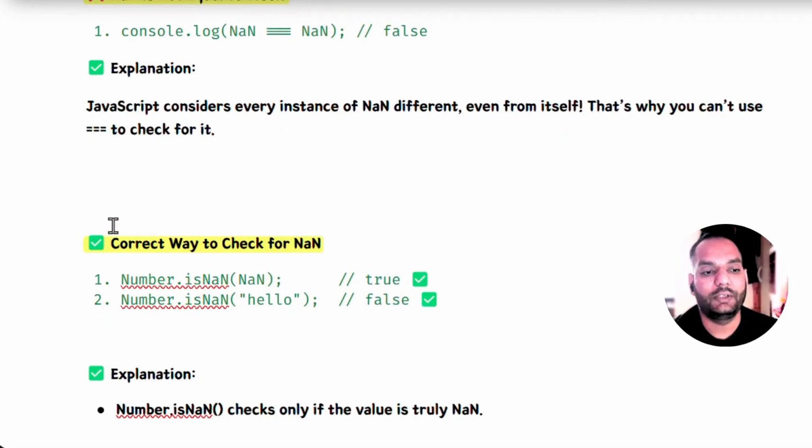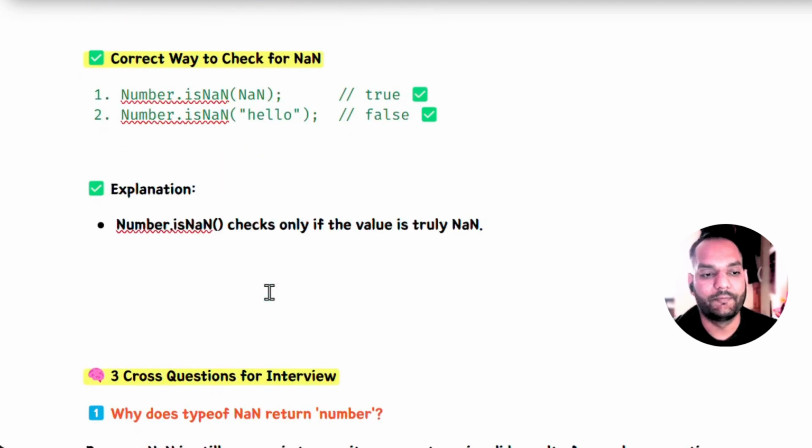Here we have the correct way to check for NaN, which is to write Number.isNaN and pass the value. In this case we are passing NaN, so it will show us true. And when we pass a string or any other value to Number.isNaN, it will show us false. It means that value is not NaN.